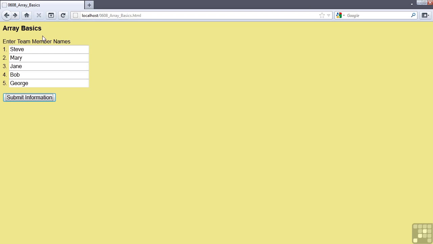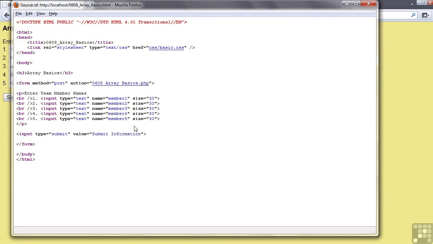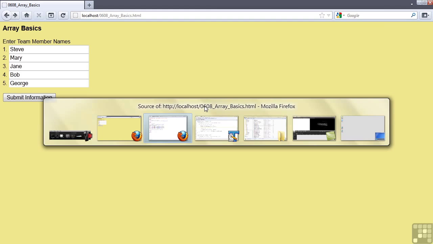Take a look at it. Let's go back. You can see it here, but you can also see it in the page source. I have member1, member2. Since I'm a human being, I don't start counting with 0, I start counting with 1. Let's go back to the code.